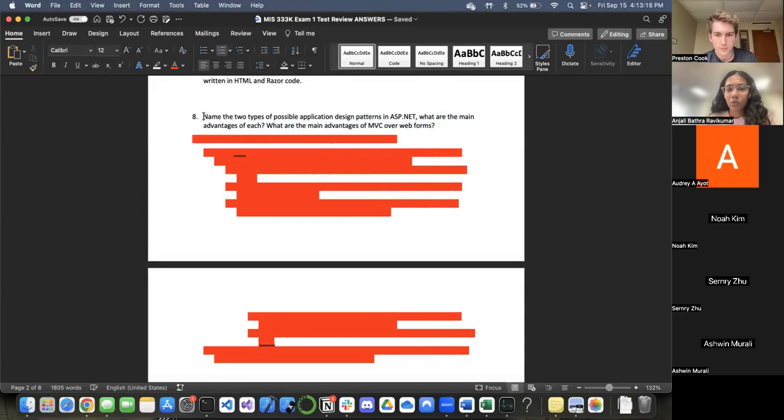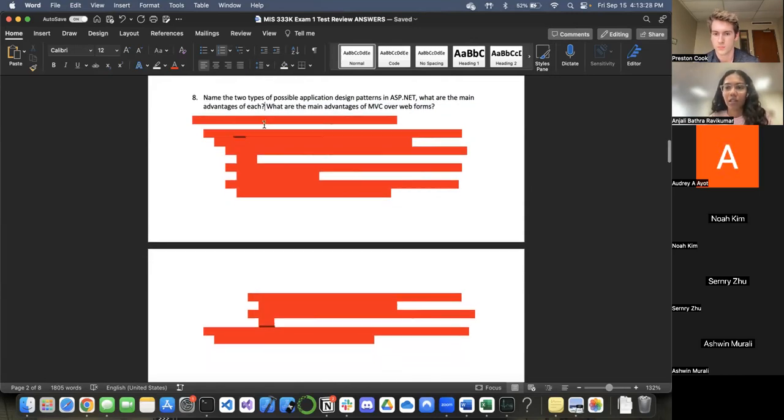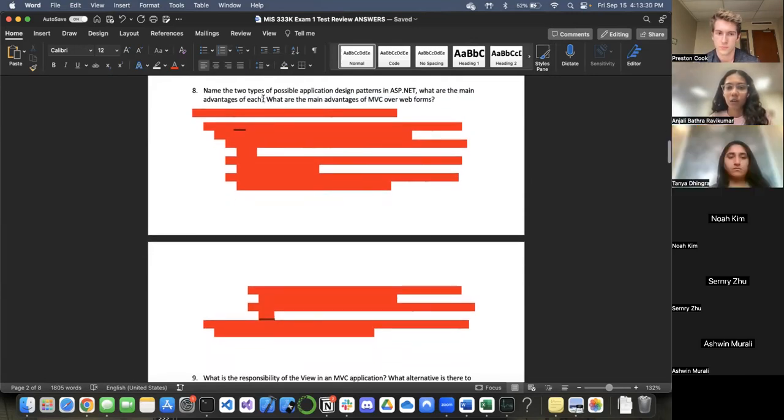So can you name 2 other possible application design patterns you might have seen in ASP.NET, and what are the main advantages of each? So let's focus on just MVC for now, because this class is about MVC. So within MVC, what do you think? Why are we using MVC? What are the main advantages of us using the MVC design pattern to build our web applications in this class?